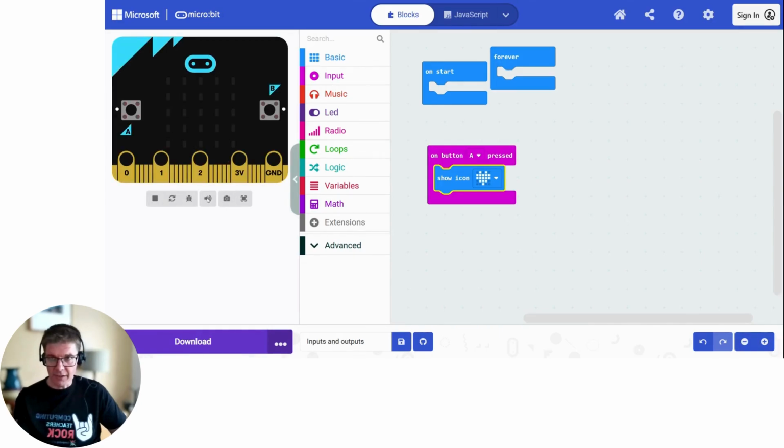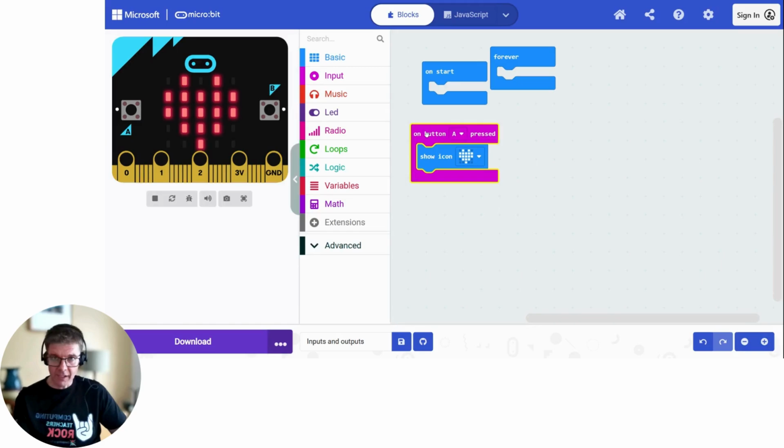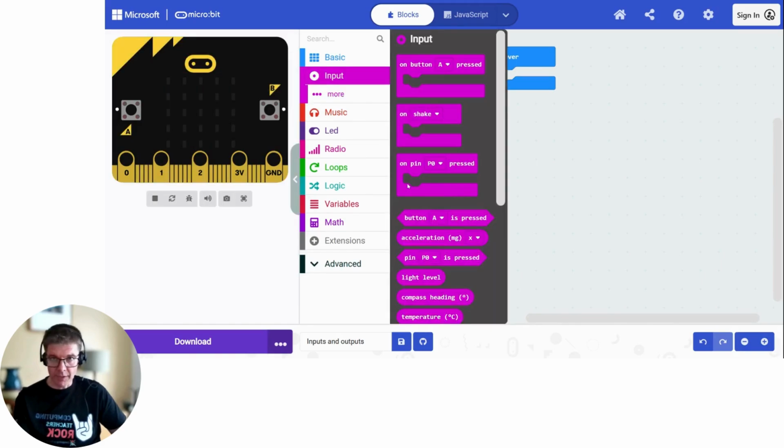Let's go over now to the simulator. You can see that there's nothing there. There's no program, no image showing. That will show once I press button A. So just press button B, nothing happens. Press button A, and there we have that. Okay.